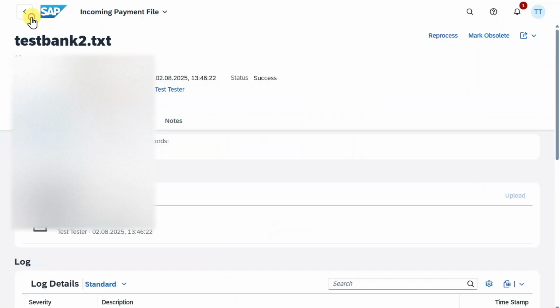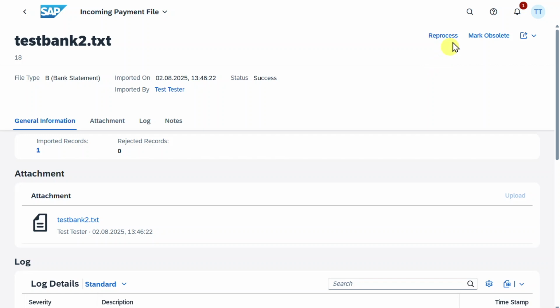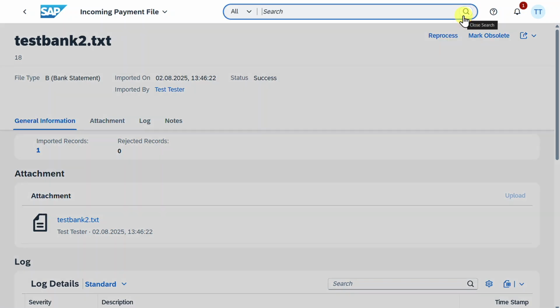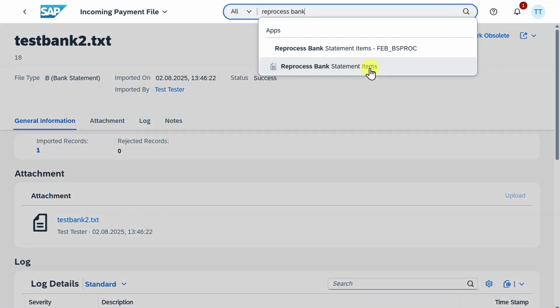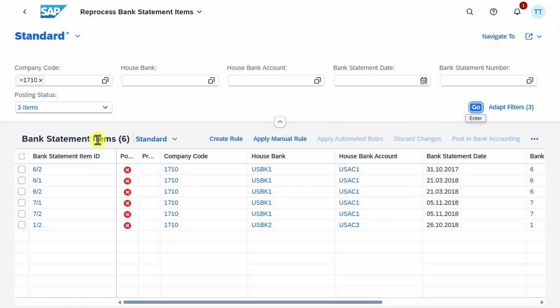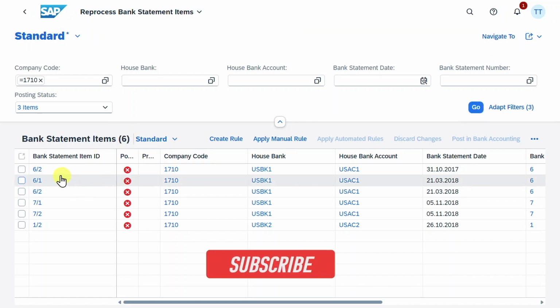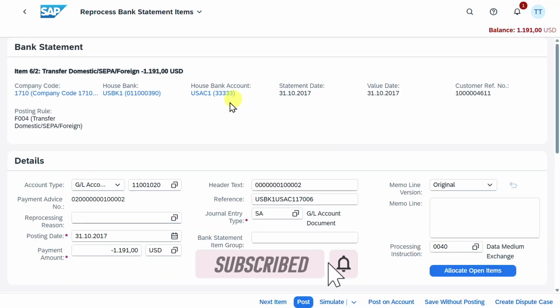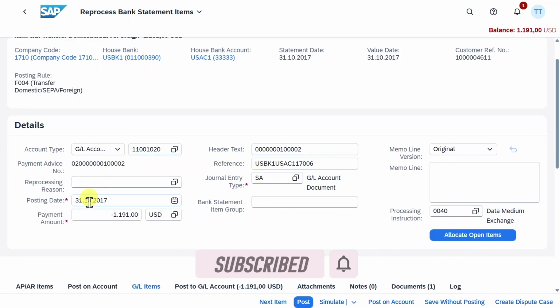Let's go back. And last but not least, please be aware that there is also an application called Reprocess Bank Statement Items, where we could now, when we hit on go, check the bank statement items that were uploaded but need manual rework to be processed by the system and actually result in postings. So here we could click on those to inspect all the issues, and then we have here a monitor to actually conduct the reprocessing. This is what I will show you in another video. For now, this is it.